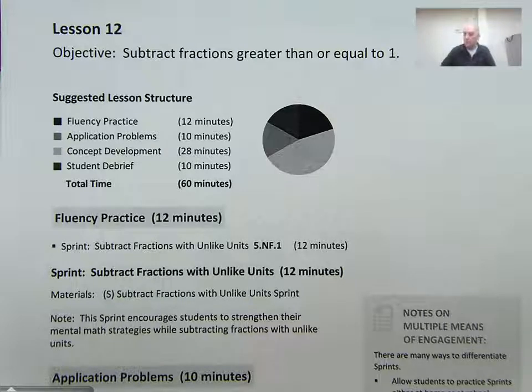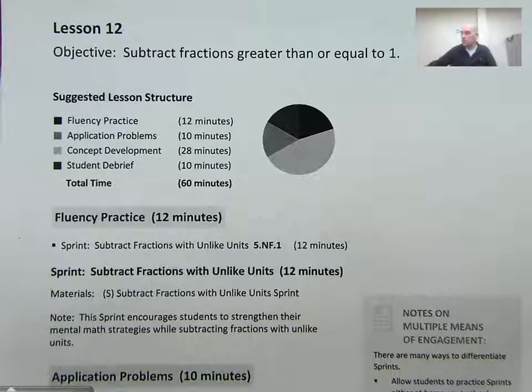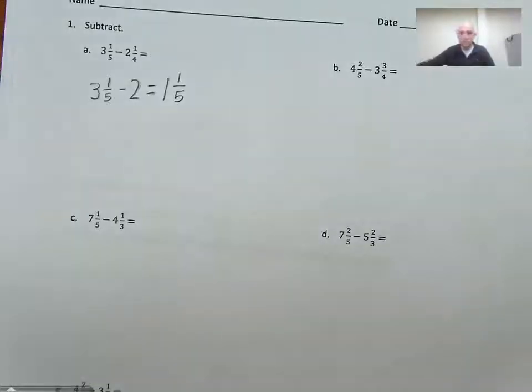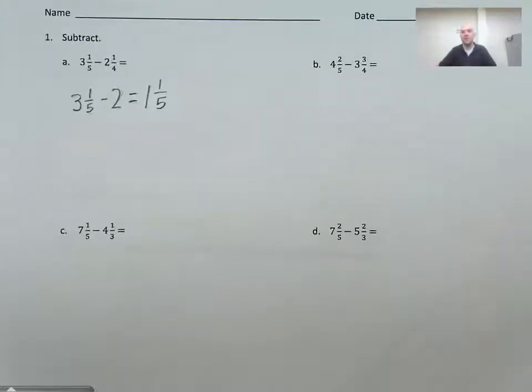This is 5th grade math, module 3, lesson 12. Today we're going to be subtracting fractions greater than or equal to 1. I'm going to show you two different methods by which you can do this. So we'll start on letter A, and this is going to be the first method.